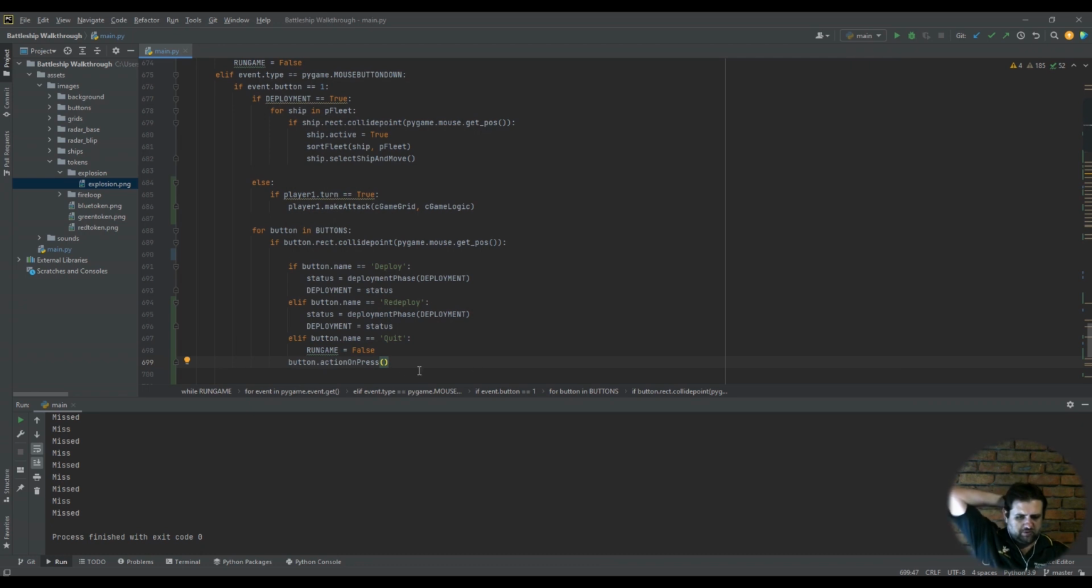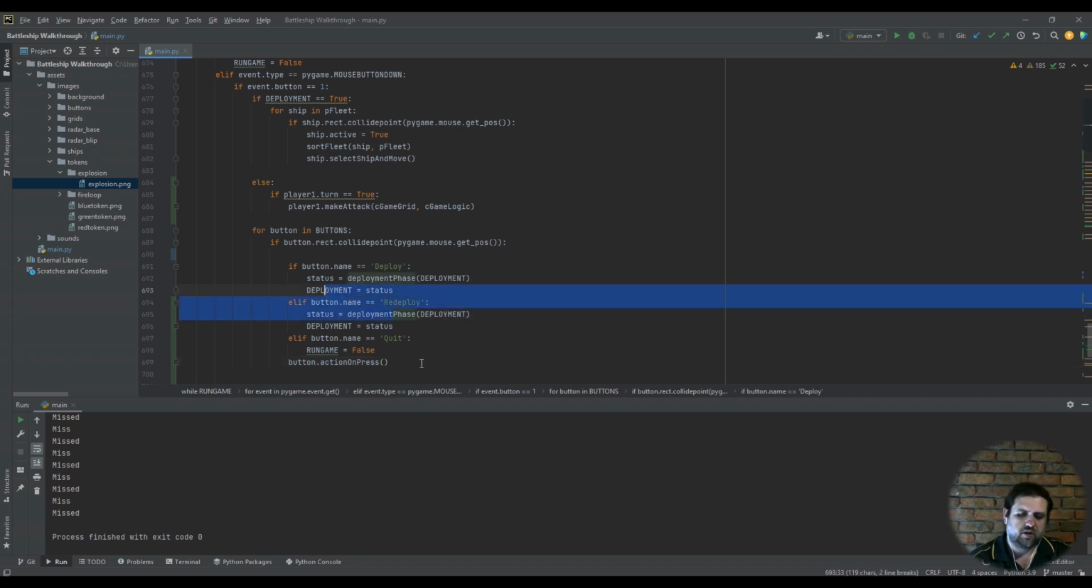What we did is we took this button.action on press, we moved it from line 690 down to line 699. The reason for that is we couldn't randomize the ship locations, as they were still locked while the deployment was still set to the true variable. It would only be changed here.